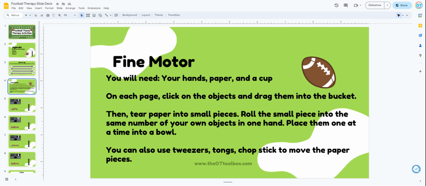So the precision side of your hand, which is your thumb, your pointer finger, and your middle finger, are working to roll that piece of paper into a ball. And the strength side of your hand, which is the pinky finger and the ring finger, are tucked into the palm and stabilizing the hand. So as you're crumbling that paper, you're really increasing the strength in the fingertips in the hand.